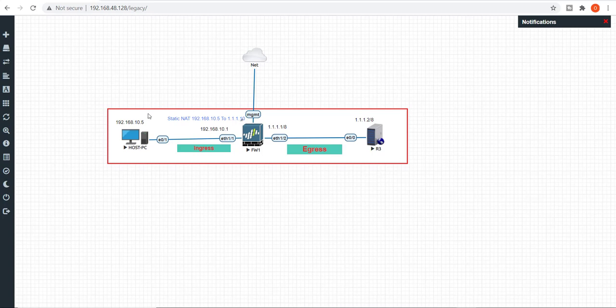For this host PC and server, I am using Cisco router images, and I have configured both of them to act as HTTP servers, so that we can initiate the connection from, let's say, the host PC towards this R3 server, and we can check how the translation is happening on the firewall. So that's the reason we have enabled the HTTP server on the routers.